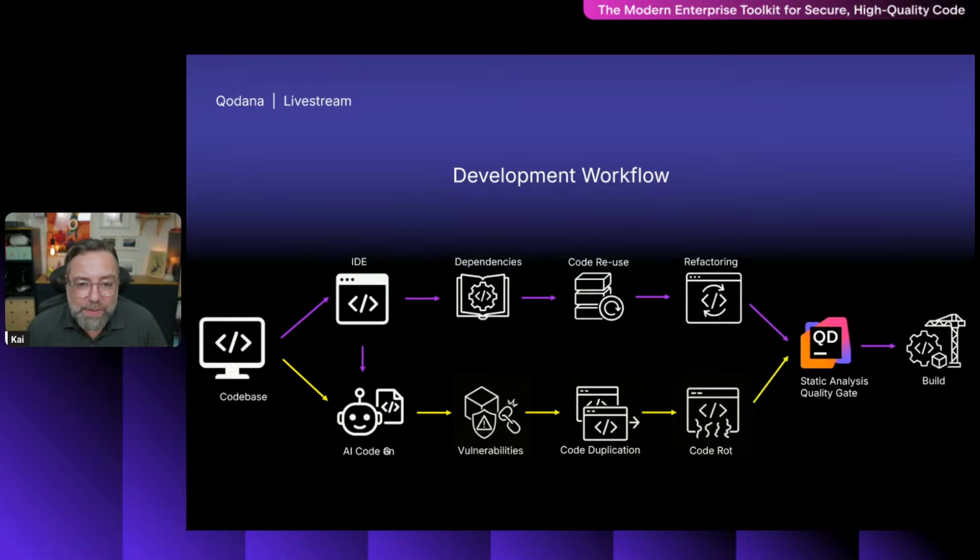So there are different topics to look out for. But overall, the good news is, for example, when it comes to code duplication, that is something that Qodana will help you with. When it comes to vulnerable dependencies, Qodana will find those. And overall, if there are certain standards that are not adhered to, Qodana will catch those as well.